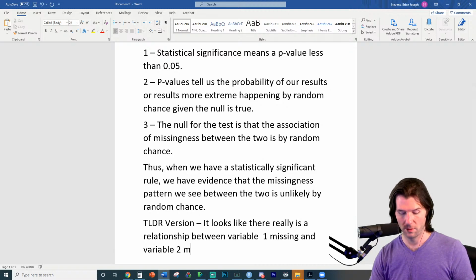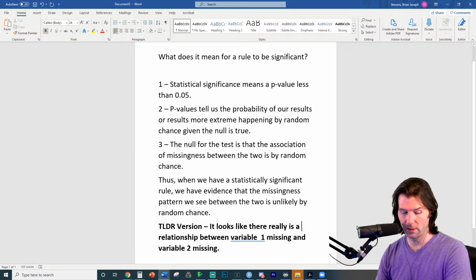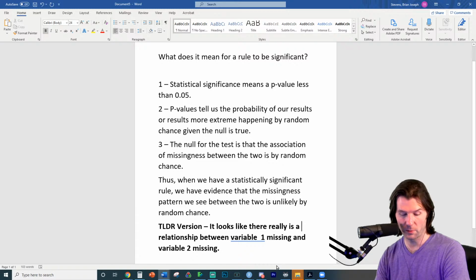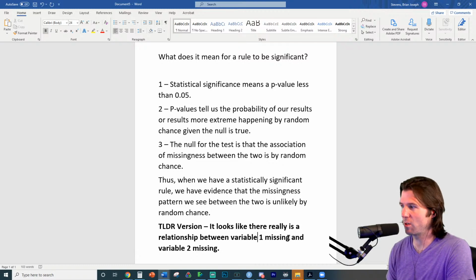So that's kind of the TLDR version. It looks like there really is something. It looks like there really is a relationship between variable 1 missing and variable 2 missing. Variable 1 missing somehow is related to variable 2 missing, and it's unlikely by random chance. And we're starting to get into a longer version.